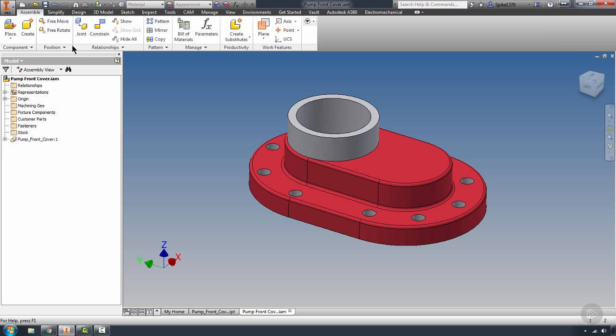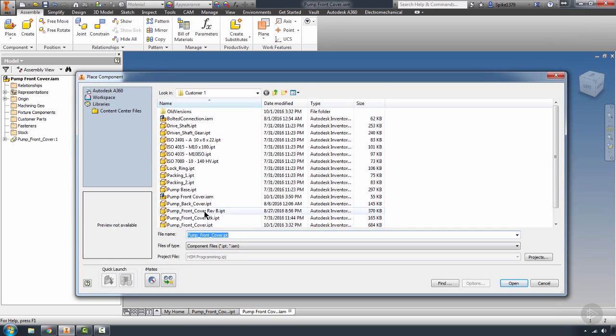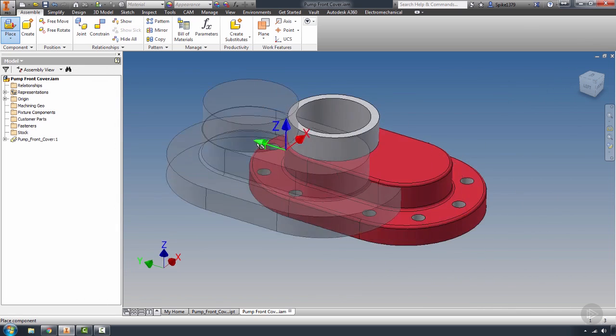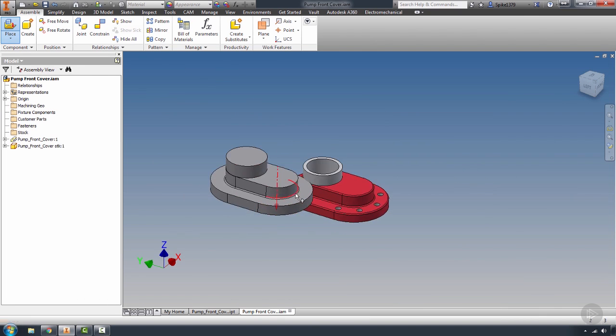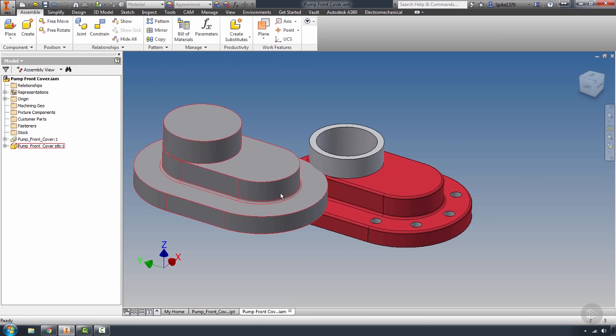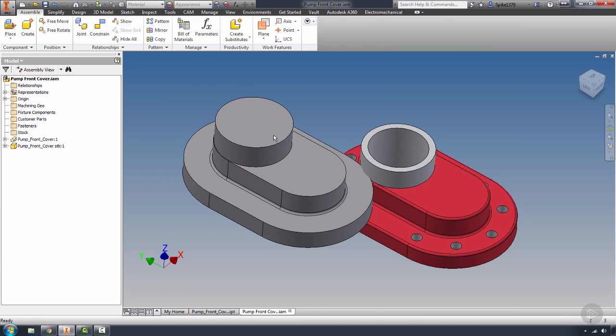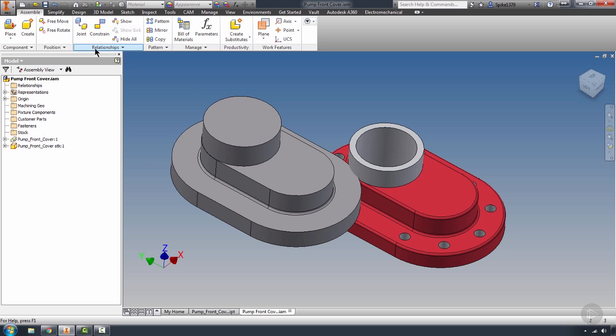So what we're going to do now is place component again, and we're going to look for our pump front cover stock.ipt. That's the stock that we created and exported on its own. And we're just going to place this out in space. The reason why is because we're going to want to constrain this using mates to be able to put these two together.